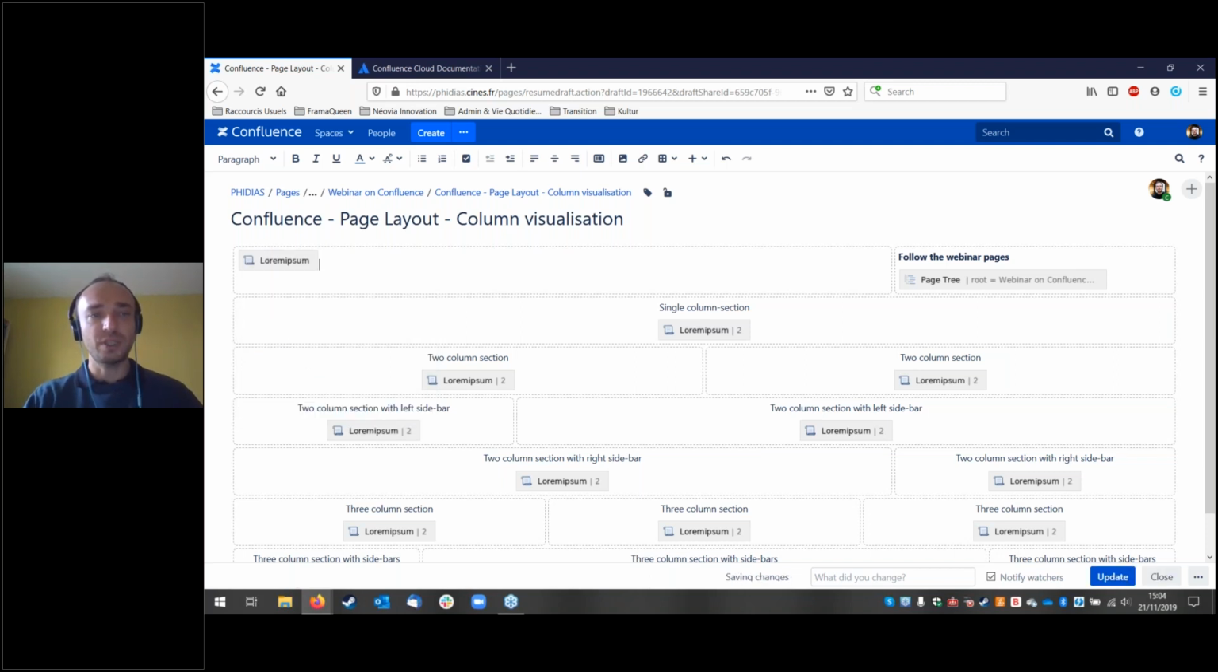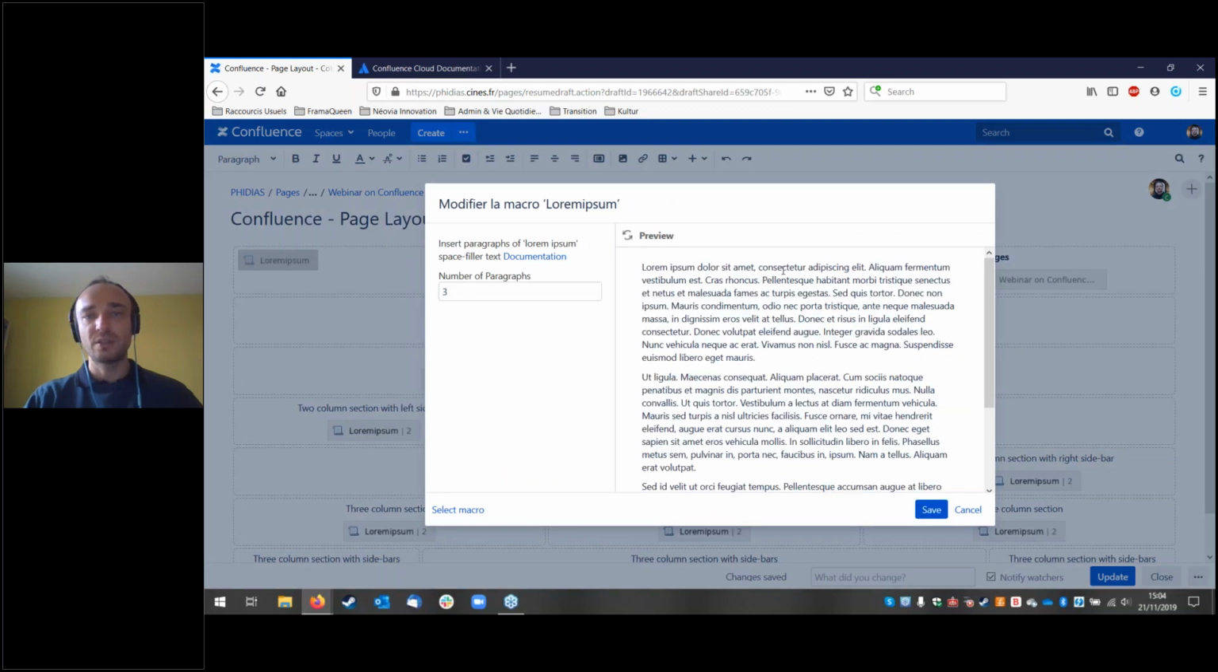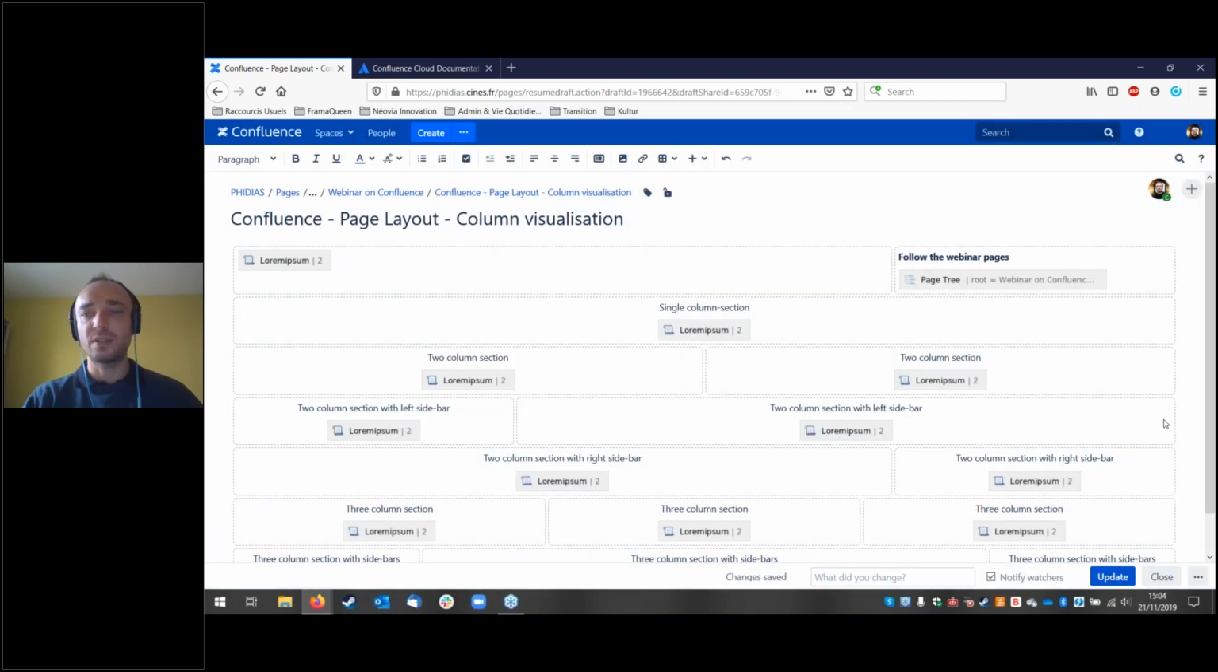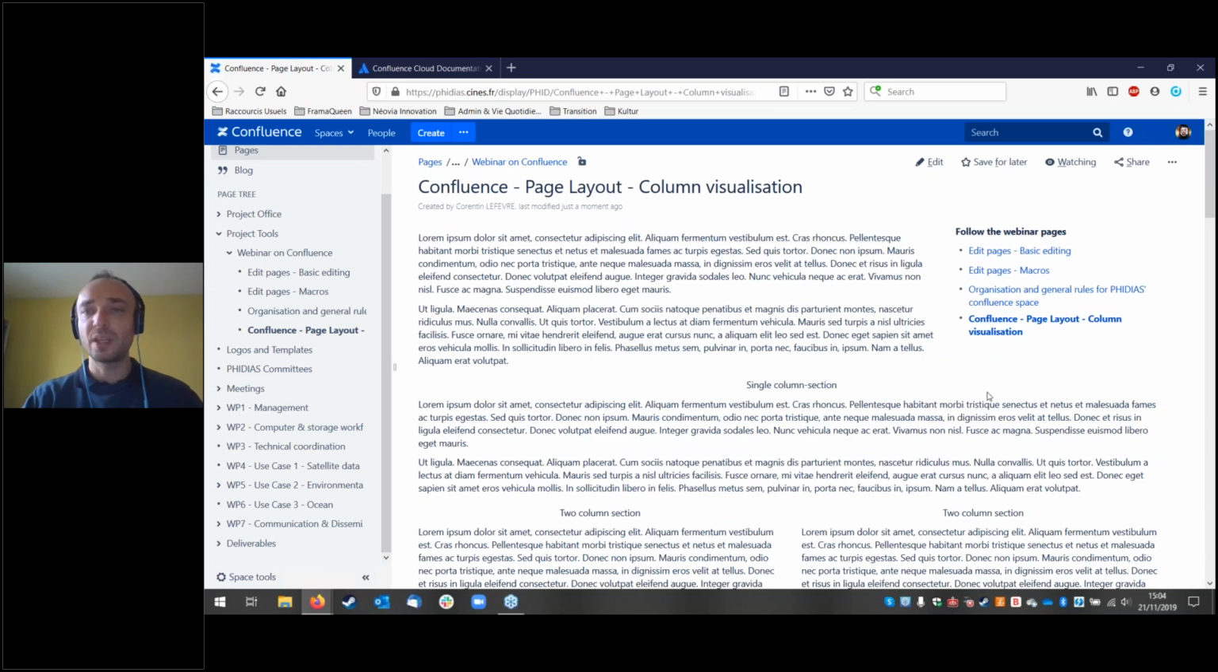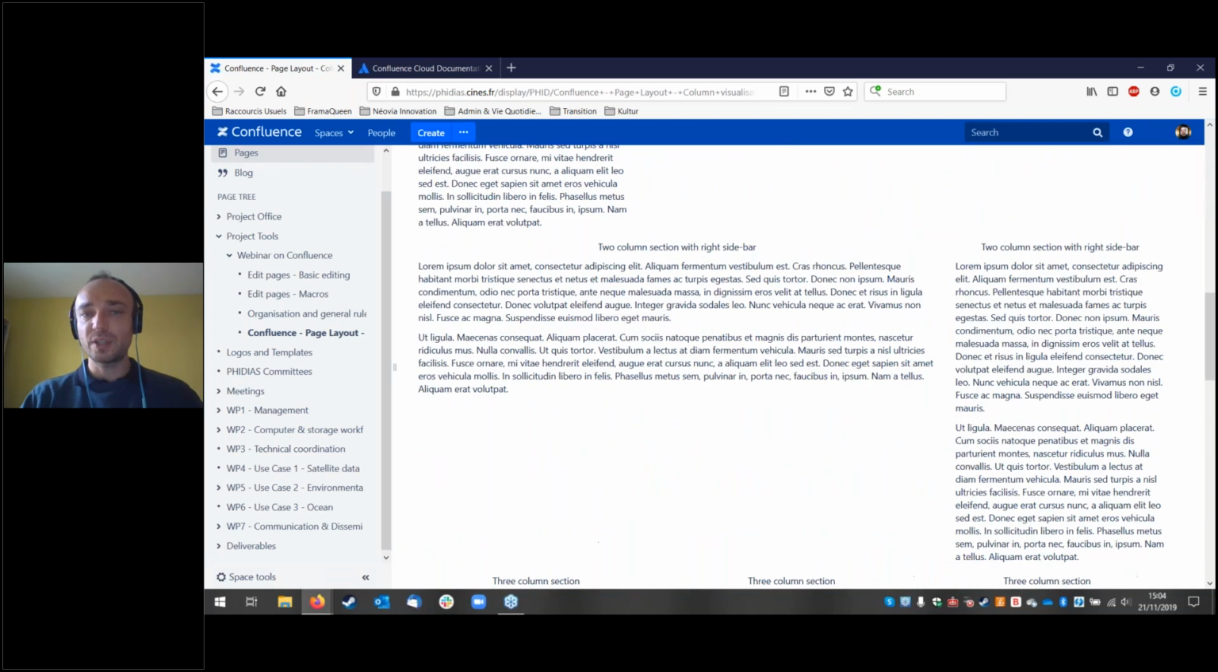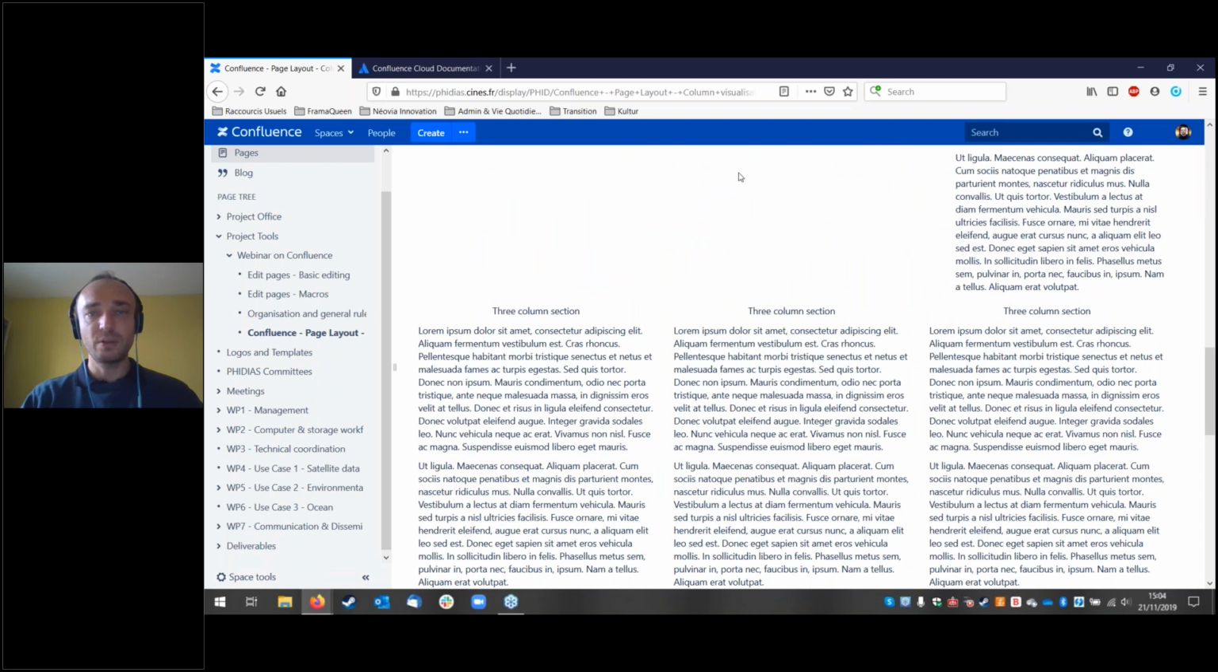So that's the normal one, and I can either remove or edit. Quite simple. It asks me the number of paragraphs. By default, it's 3. I want to display 2, and then it's okay. All right, I think that's basically all I wanted to show you today.